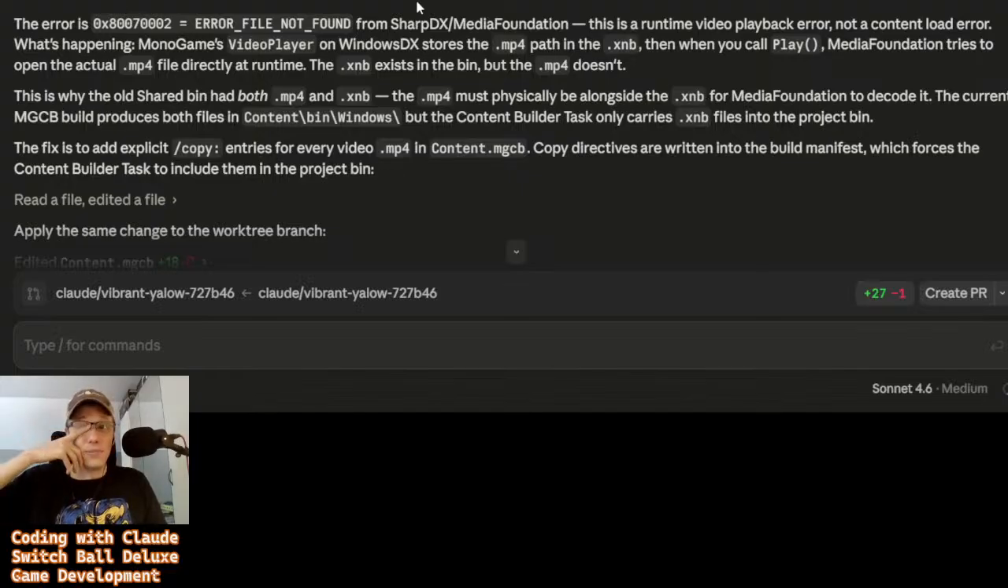It says, hey, when you press play, the Foundation tries to open the MP4 file at runtime. This is why the old shared bin had both the MP4 and the XMB. The MP4 must be physically alongside the XMB for it to decode it. The fix is to explicitly copy entries for every MP4. Copy directives are written into the build manifest, which forces the content builder to include them in the project bin. Cool.